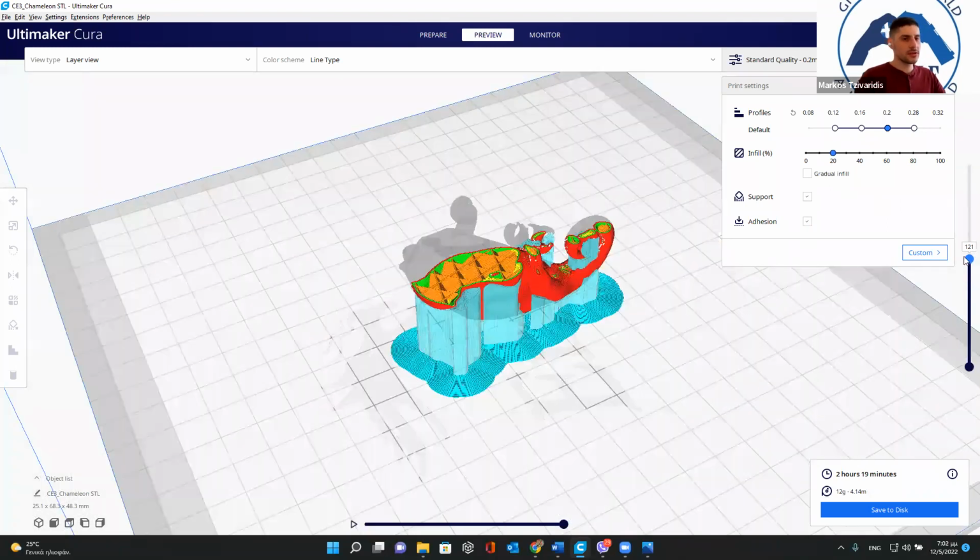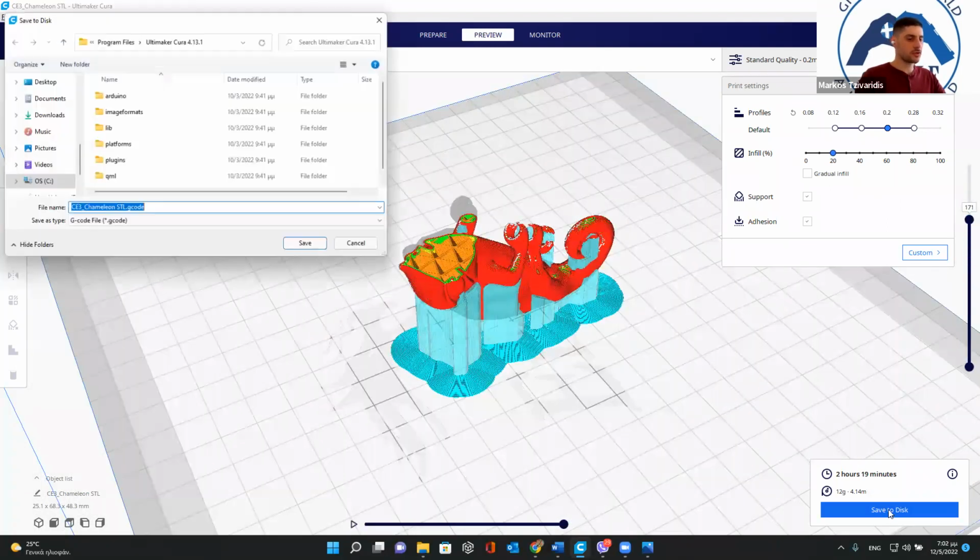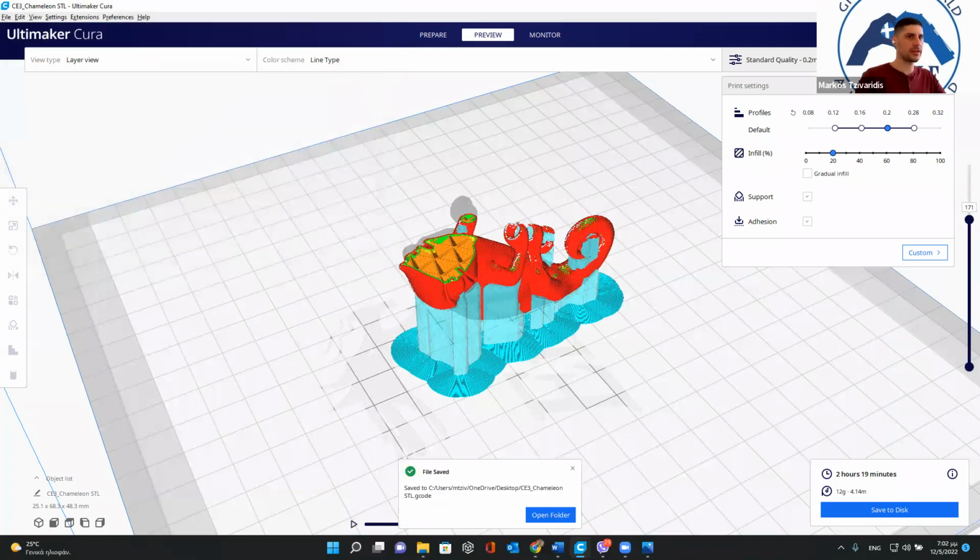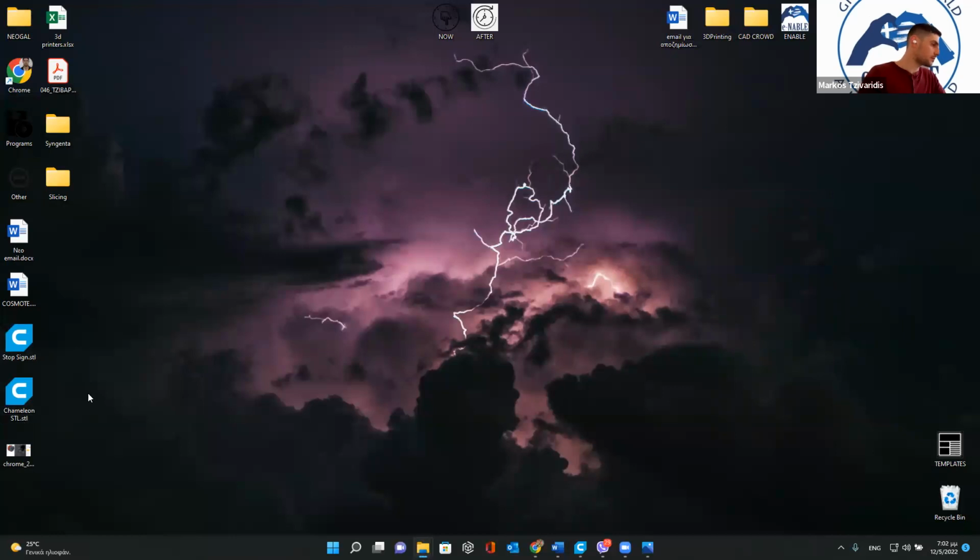And since you are ready, you can actually save to disk. And this is the G code, guys. So I can save it on my desktop. And let me refresh. And this is the G code file right here. So you can actually take this, put it on your USB, and start printing.